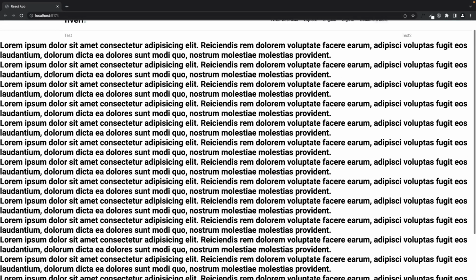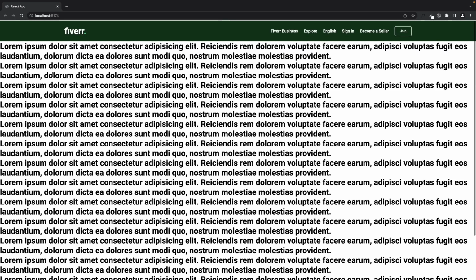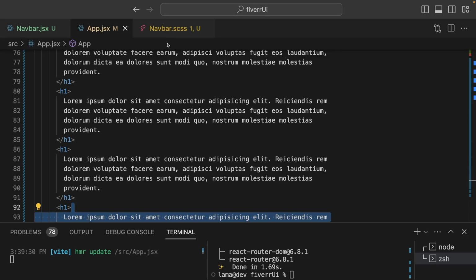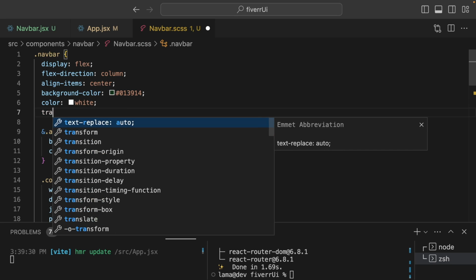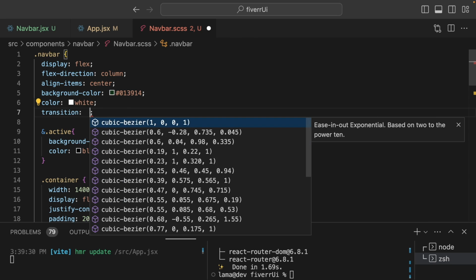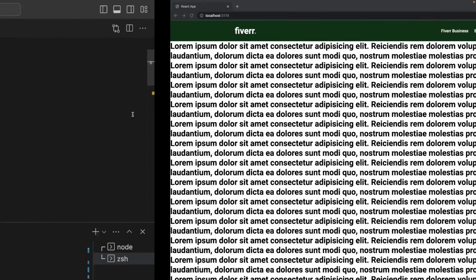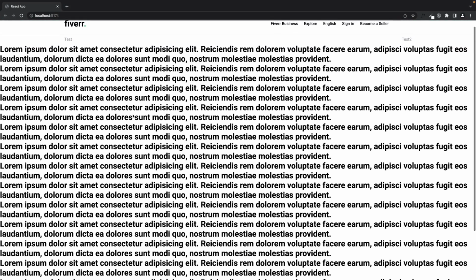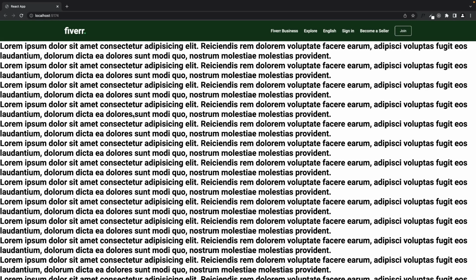And when I scroll, as you can see, it works as we expected. But we don't have any animation. Let's add here transition 0.5 seconds, and it's gonna include all effects and timing function. So it's gonna be a little bit slower. Let's check. Okay, perfect. As you can see, it's much better right now.